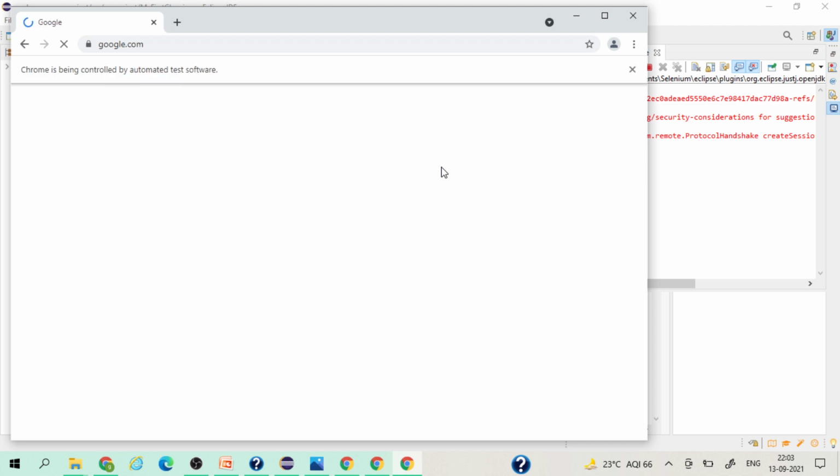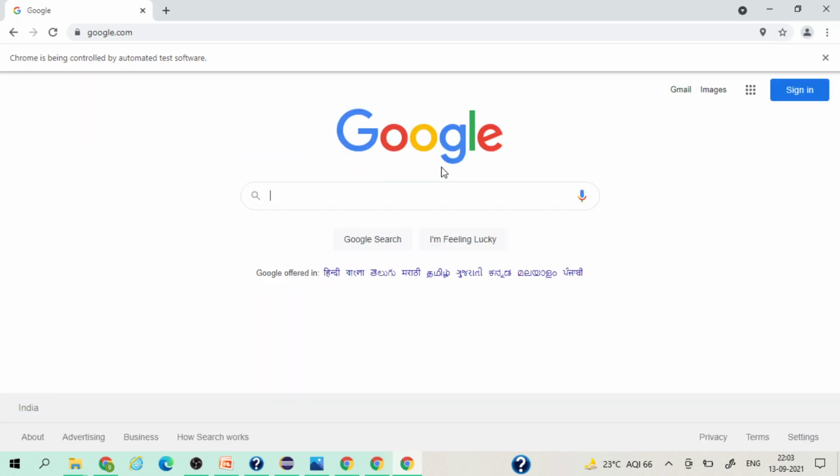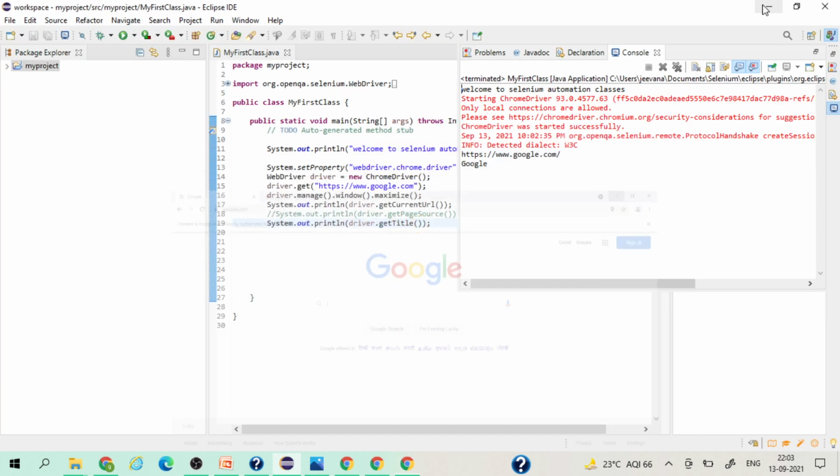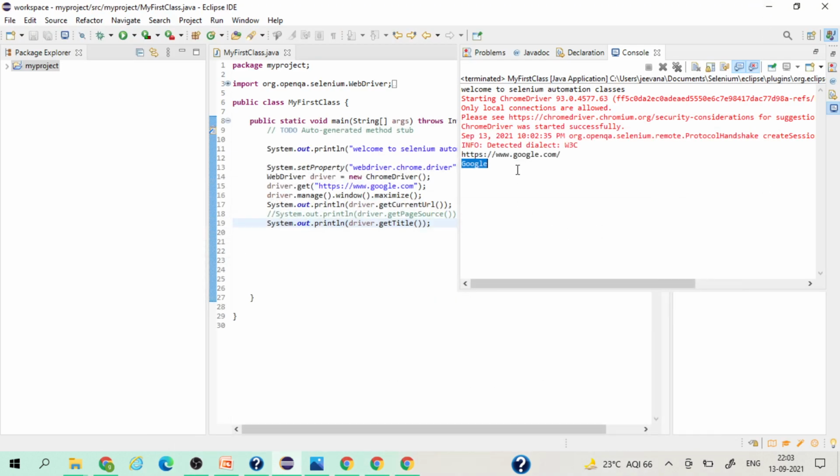Yeah, fine, it's maximized. Awesome, let's minimize it and check. You see the title of the page is what? Google, right? So we have done this successfully. Very nice, right? Let's close this console.